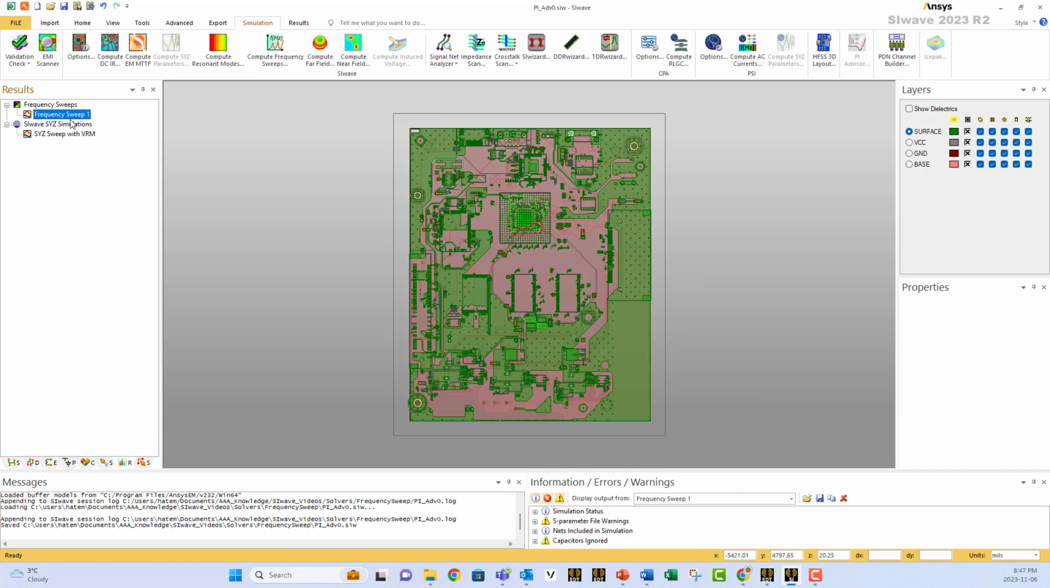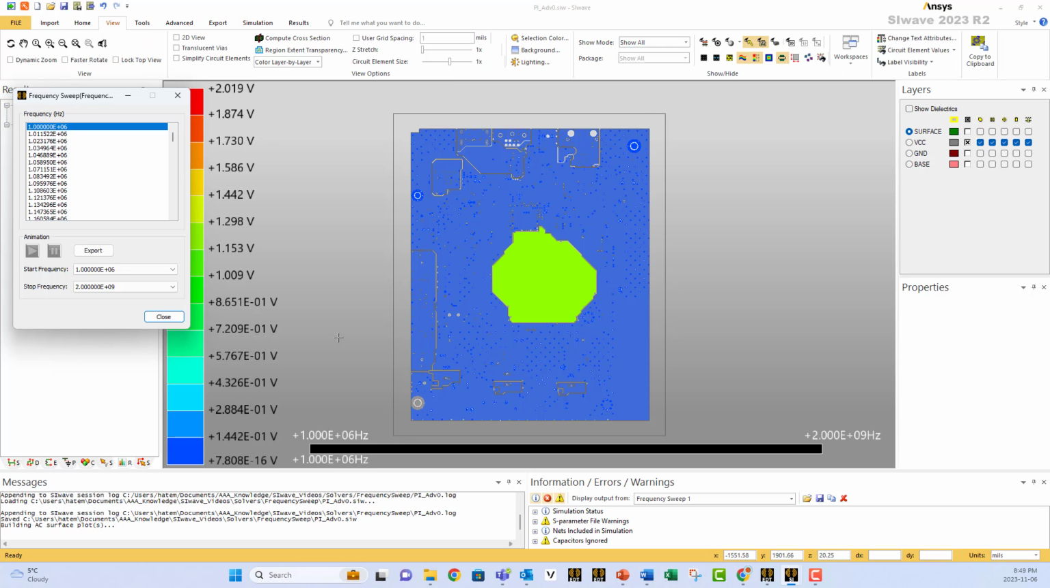Now we would like to see the results. So we select to plot surface voltages. The field can be plotted at any frequency on the selected layer. And we selected to plot the field between VCC and the ground. It's also possible to animate through all these frequencies.